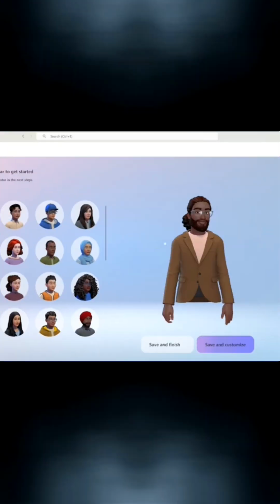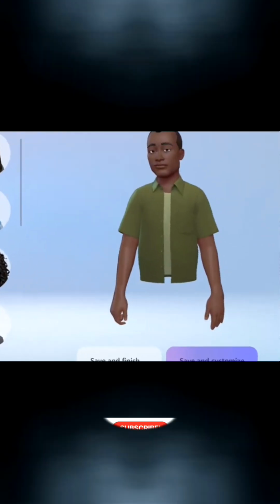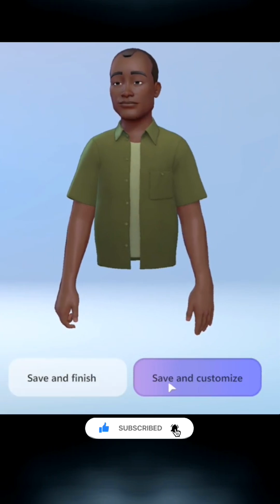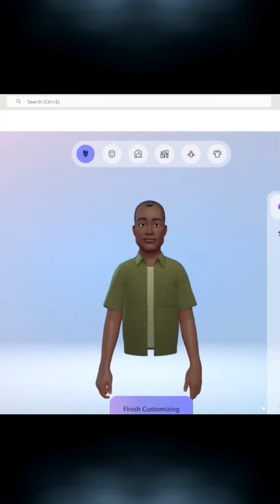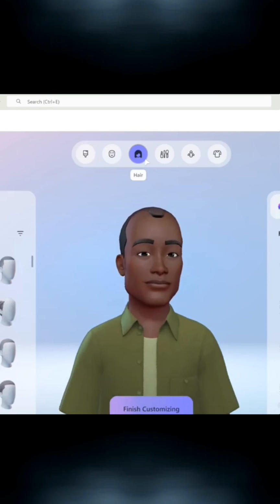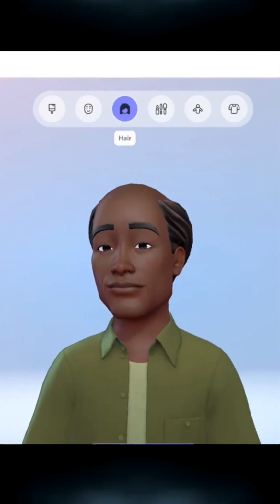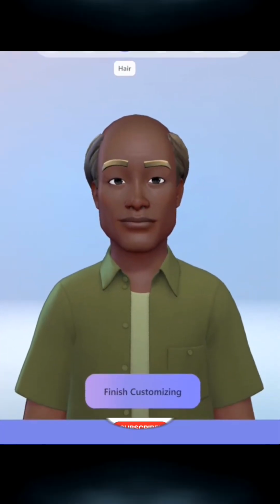Here, pick your avatar from the avatar library. You can choose to save it as it is or customize. In the customization menu, change appearance as you wish. I'll change hairstyle and color. When done, click Finish Customizing.